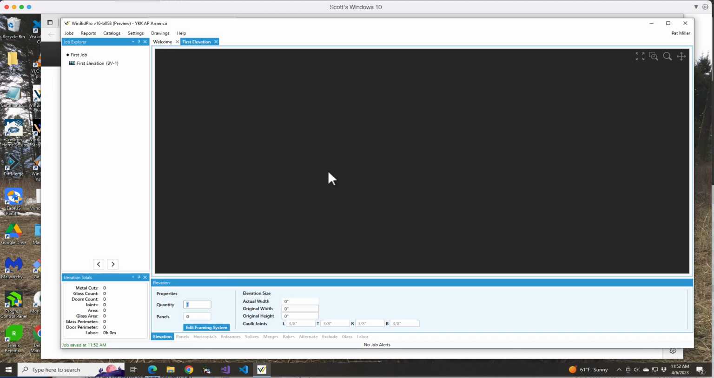And it's blank right now, but this is where we create our drawing. And we can tell it the quantity for this same drawing. I'm just going to leave it at 1. We can tell it how many panels we want. So you're probably working off a set of plans for this, but I'm going to make this up. Panels are always bays or columns or vertically interrupted pieces in the elevation.